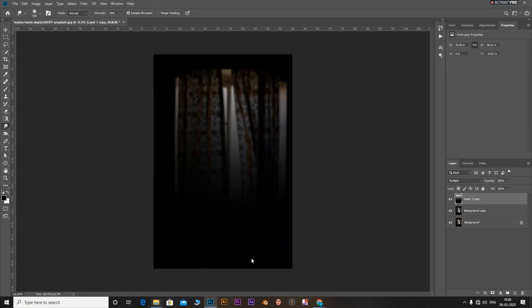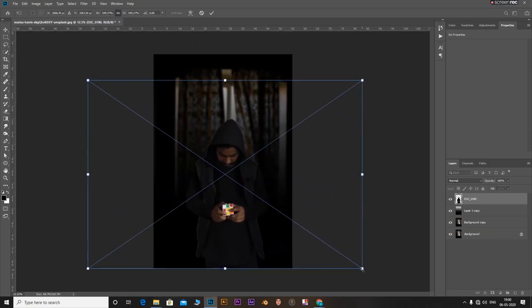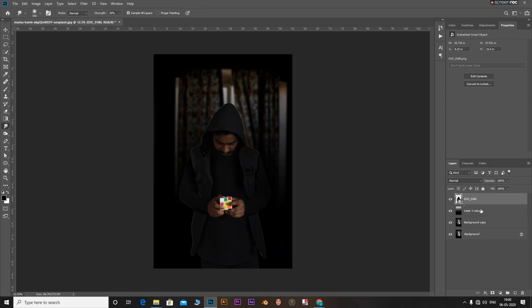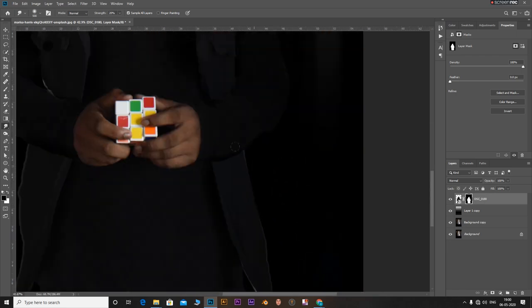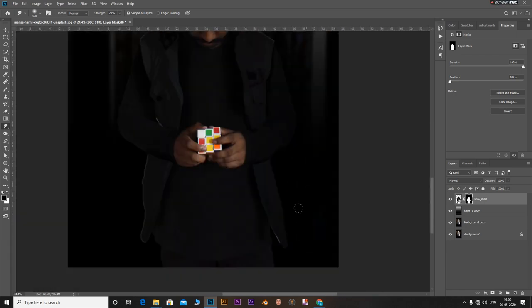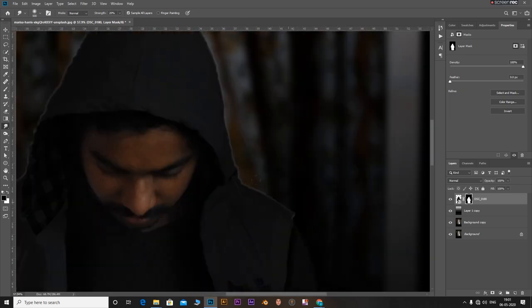Add in the subject. Select the pixels in subject and add a mask. Remove the fringes from the mask by using the smudge tool and smudging the edges.